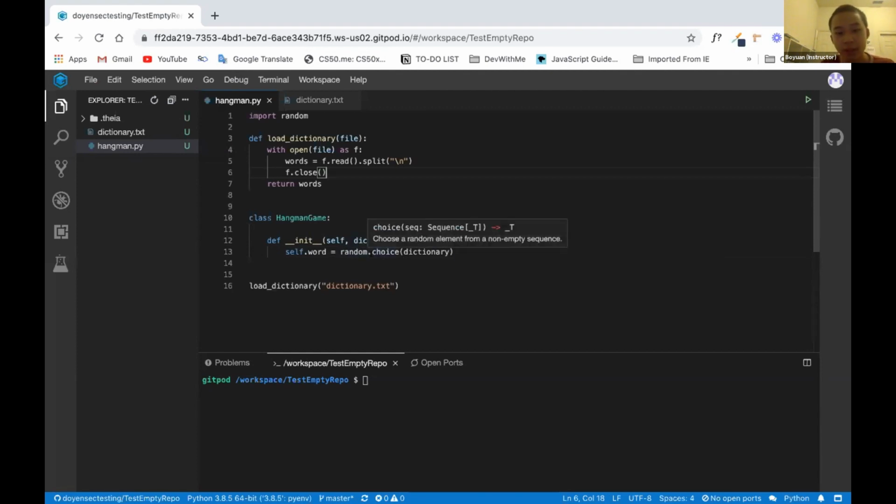And the dot choice, does anybody know what dot choice is going to do in the random module? What's random.choice, and if we put a list as an argument, what is it going to do? If you call random.choice on a list, what would the return value be? All right, no problem. I will show a demonstration really quick.